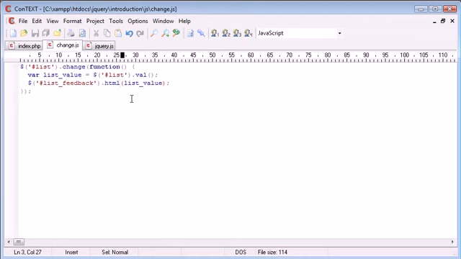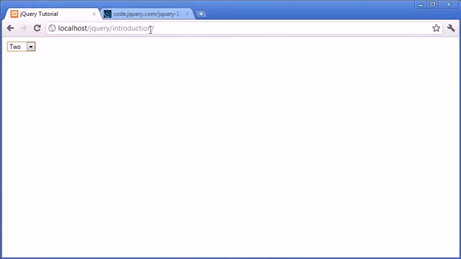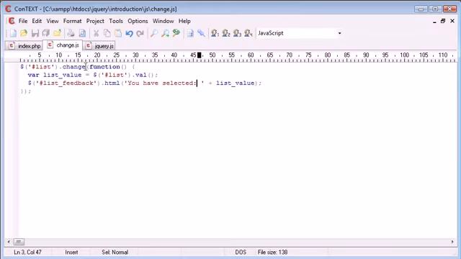Okay, so let's go ahead and test this. In fact, beforehand, I think we'll just add some more text to here. So you have selected. There we are. So you have selected, a space, and appending the list value. Okay. Let's put a colon in there. Okay, so now let's go ahead and test this. So I'm going to choose 2, and it says you have selected 2. Now I'm going to choose 3. You have selected 3, and then 1. You have selected 1.